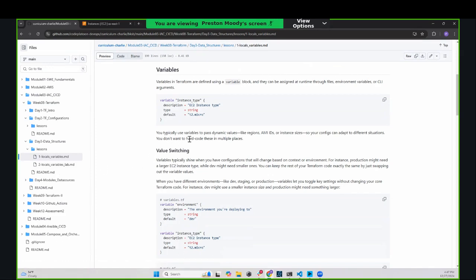You typically use variables to pass dynamic values like regions, AMI IDs, and instance sizes, so your configs can adapt to different situations. You don't want to hard code these in multiple places. Something like an AMI ID, say we're using Ubuntu latest, that ID changes all the time. So we want to have that as a variable so that we can change it as needed.